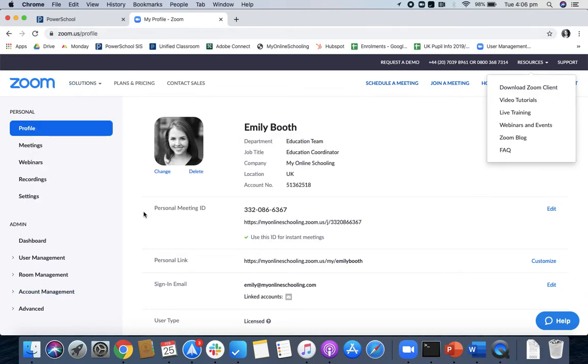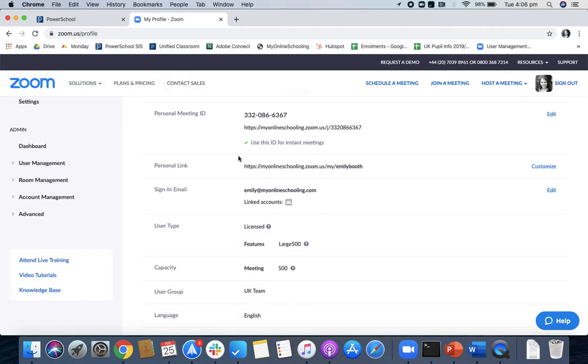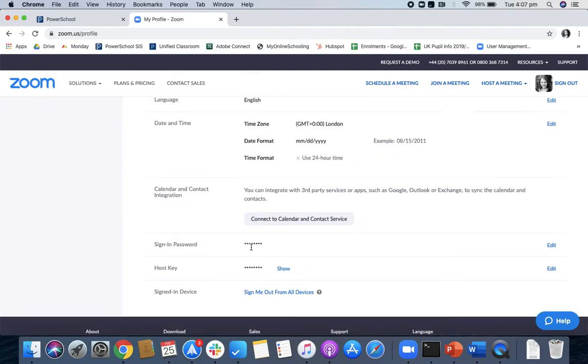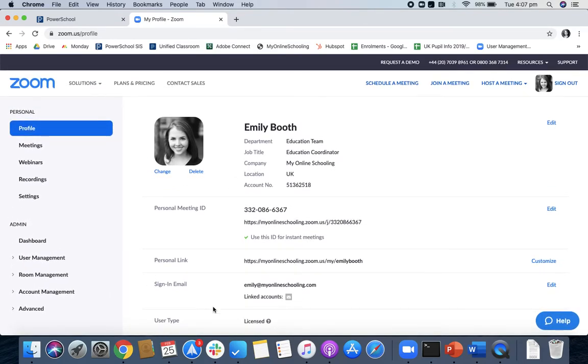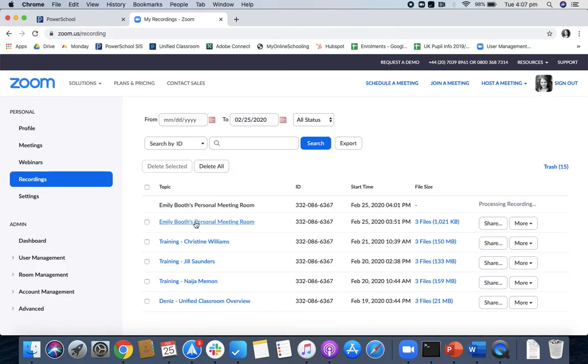So you log on to Adobe Connect, and if you go to Profile, you'll be able to see your name, your team, what your personal link is. So I've changed everyone's personal links to say their first and last name, so it's similar to Adobe Connect. User type, all these fun things, but you don't really have to pay attention to this as much. The place where you want to be is recordings. So we can see that I've got all of my list of recordings.